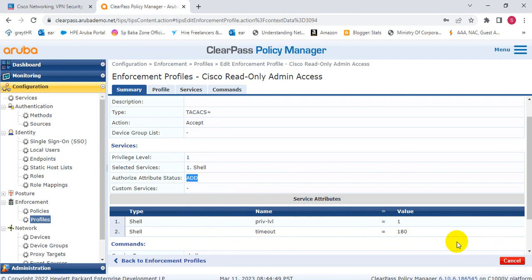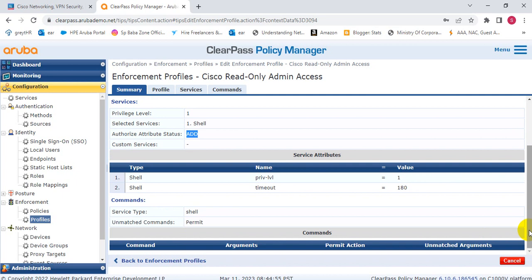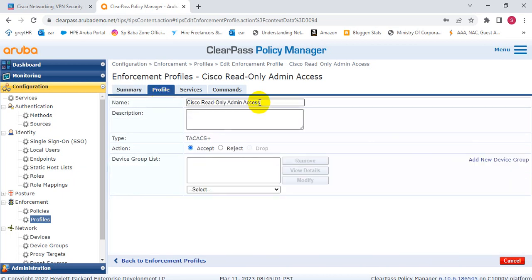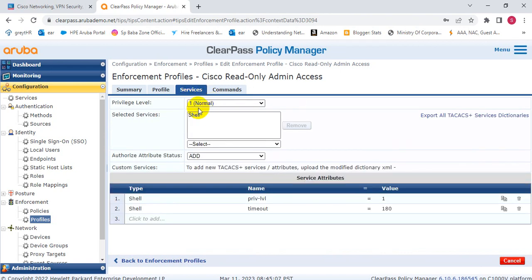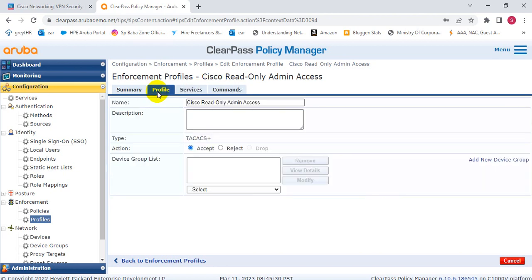If you configure the timeout session, you can time out the session after 60 seconds or 80 seconds. I defined 180 seconds. This is the profile configuration for the read-only user. Enter the name, escape, services. Default privilege value is 1, shell is 1, privilege for read-only use is 1, and the timeout is 180 seconds. Enable the shell and the unmatched commands for this read-only user configuration.